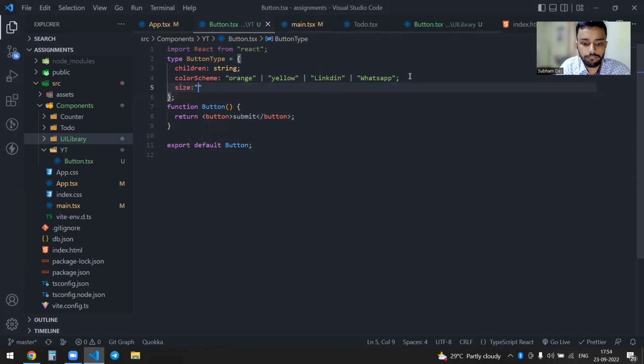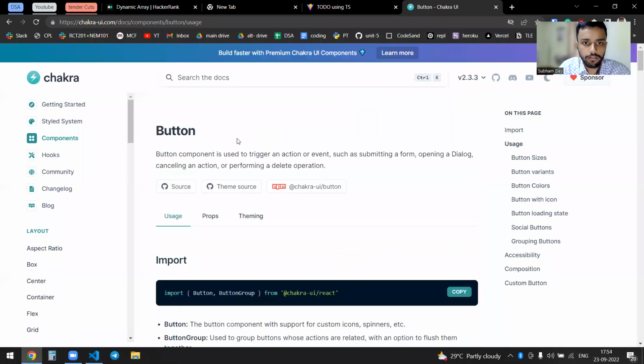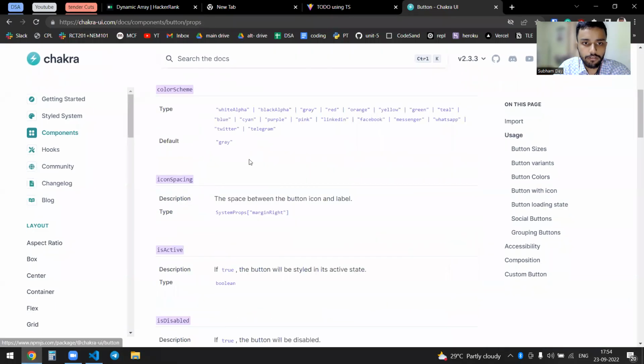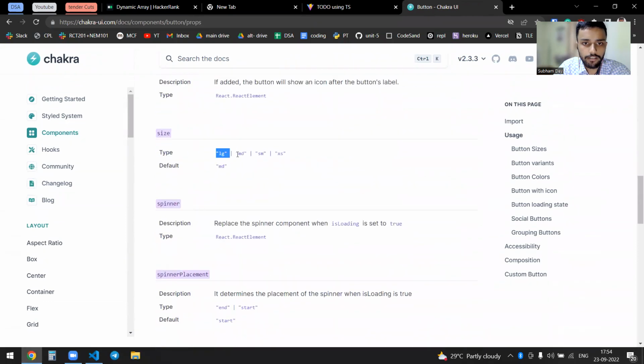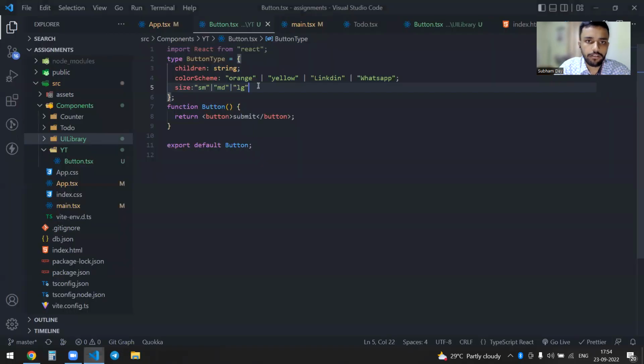I will also define size because I want size. Size can be SM, MD, LG. These are the size variants you get with the Chakra documentation. If you click on the props and go to size, it's LG, MD, and SM, right? So my type is ready.